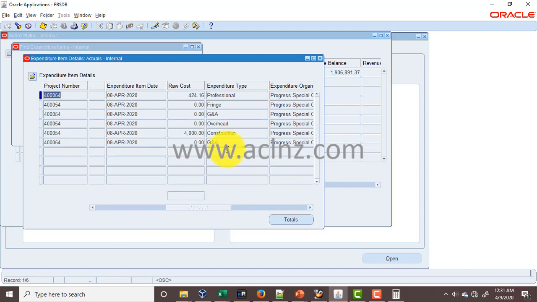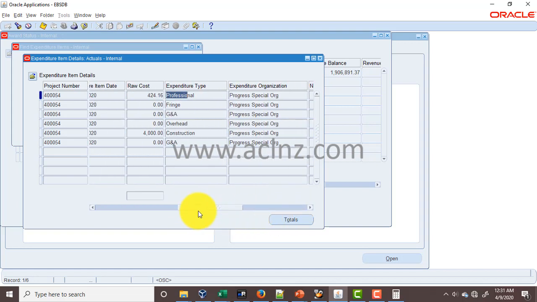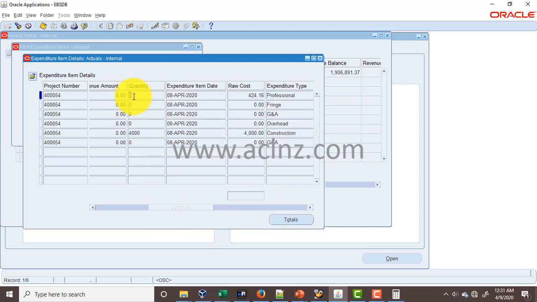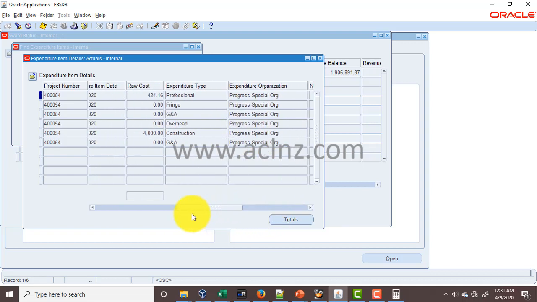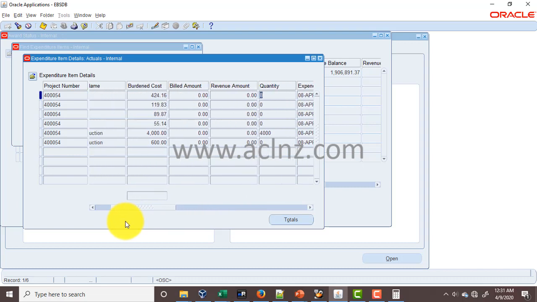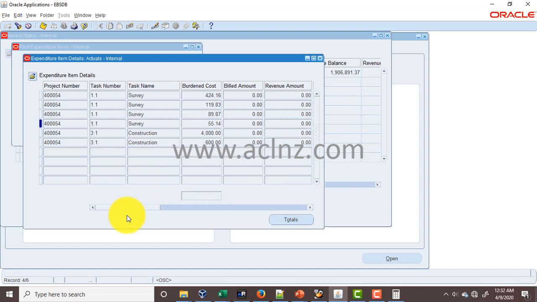Here you see professional time and how much professional time. You will also be able to see it somewhere here. You see quantity is 8 and the unit of measure is hours, so that is 8 hours of professional time charged. But apart from that, it has also charged the fringe benefit, GNA, and overhead to the same transaction. You see 1.1, 1.1, 1.1 task number, same transaction. So this way we can drill down by the award. So I've shown you both ways. You can drill down via the project status inquiry as well as the award status inquiry forms.